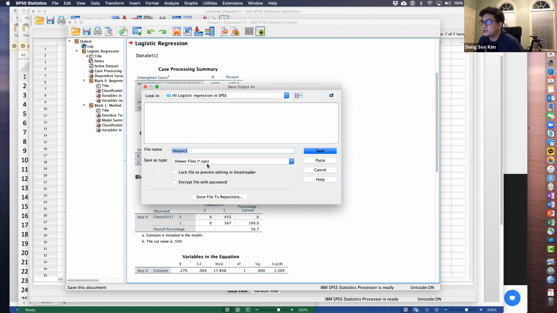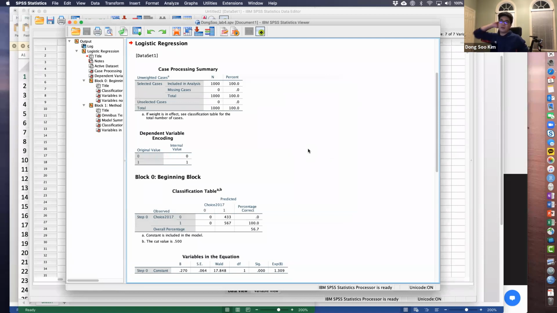The extension of the output file is SPV. Please keep this extension name in your mind for your convenience during the submission. The file name, anything is okay. I'm going to use Lab4. And click the save button. And this output file is saved. And that's it. Very simple, right?